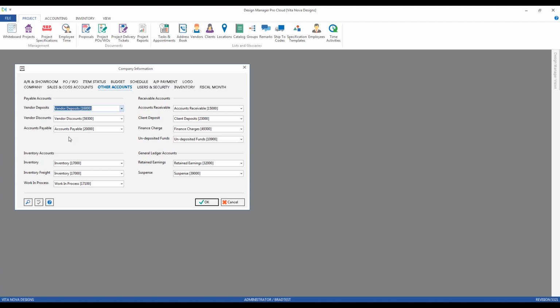Jumping down to inventory accounts. If your company or your design firm has a sizable inventory, that's an asset account, of course, and all of the inventory through Design Manager's inventory system will be maintained in the inventory asset account. We actually have an inventory freight account as well. If you are making purchases for your inventory to restock, or for purchases you may have made at market, etc., you may desire to have the freight of that inventory tracked separately. That would also be another asset account.